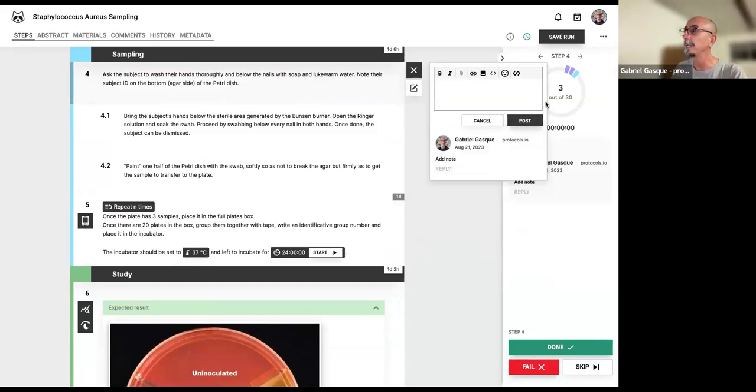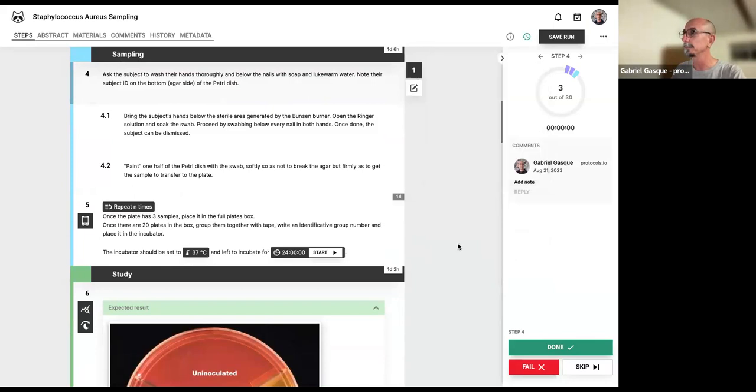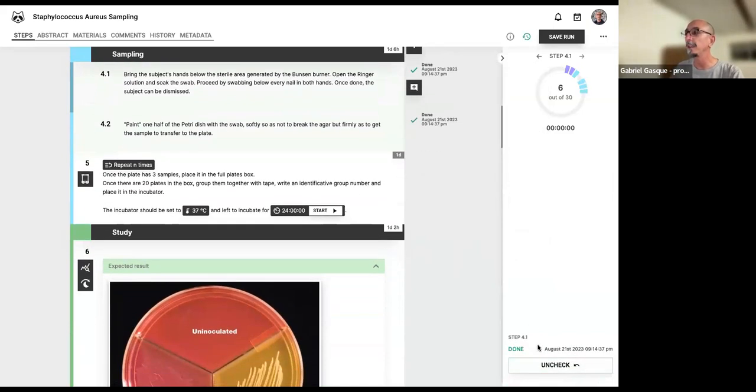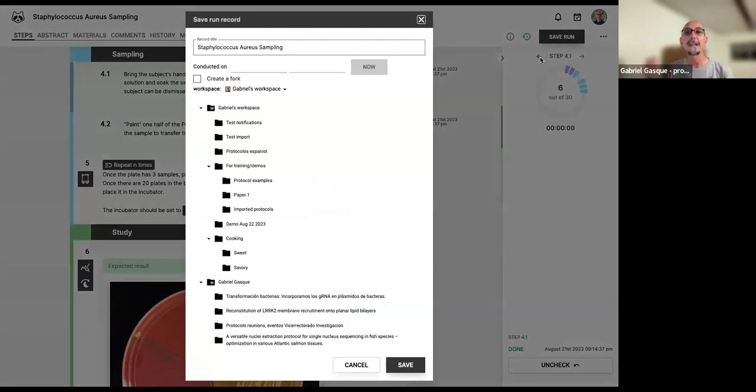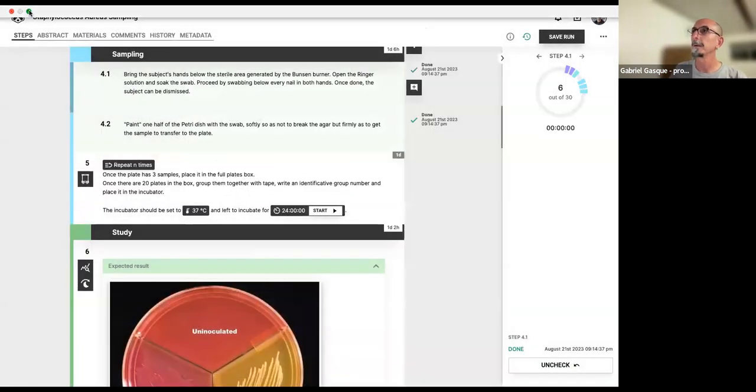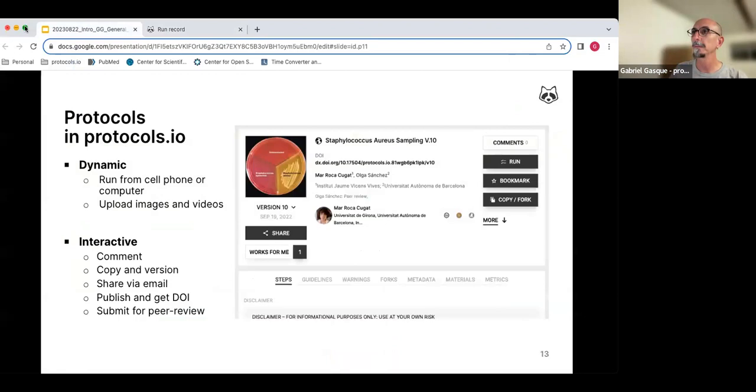I can post my note or comment. And then at the end of my experiment, I can save the run as an independent document. Let me go back to my presentation.